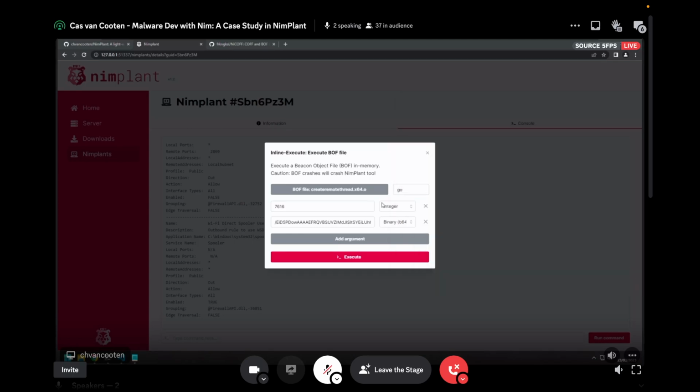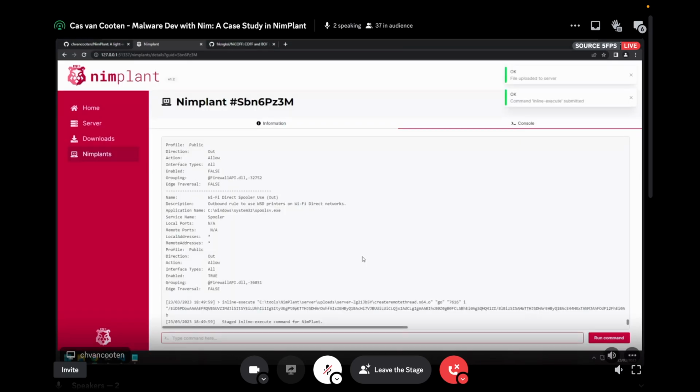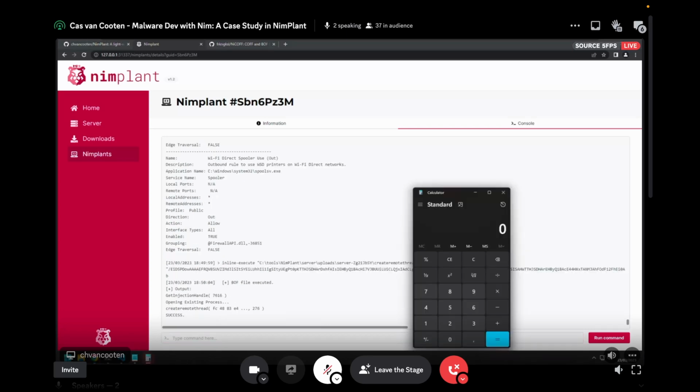Yeah. And I think with these arguments, it should actually work. So you will see it again uploads a file, and we can see that pops calculator. Of course, this is basically the same as what the shellcode injection command is doing, but having beacon object files for this basically means that the framework is infinitely expandable, right?